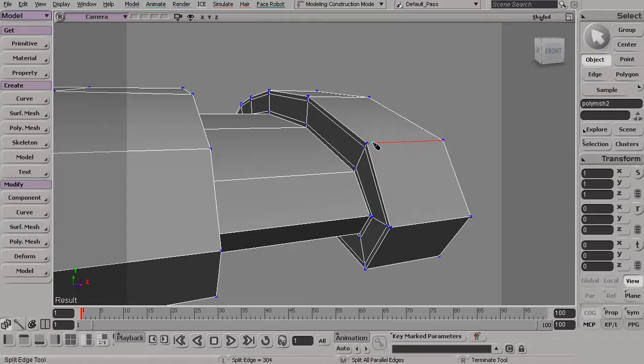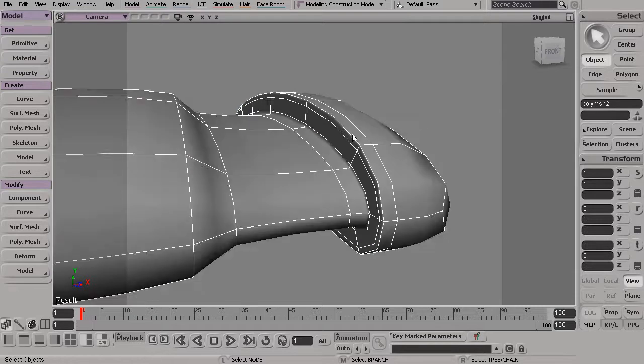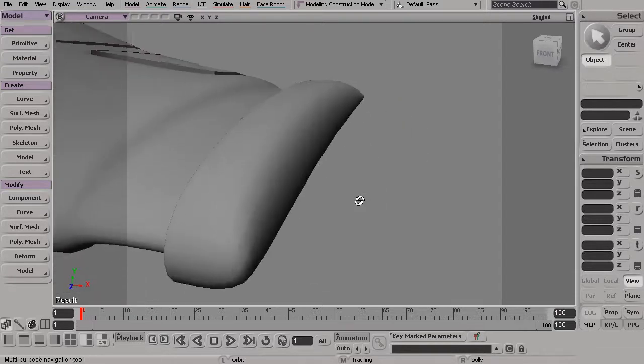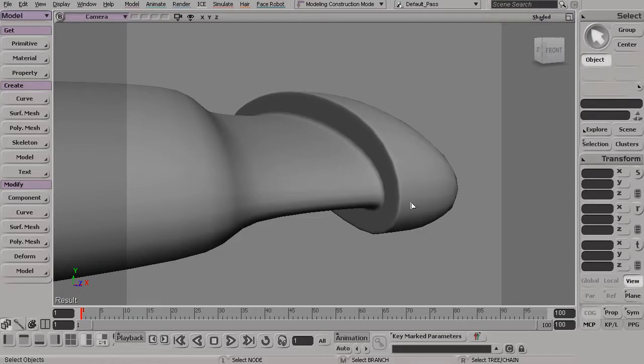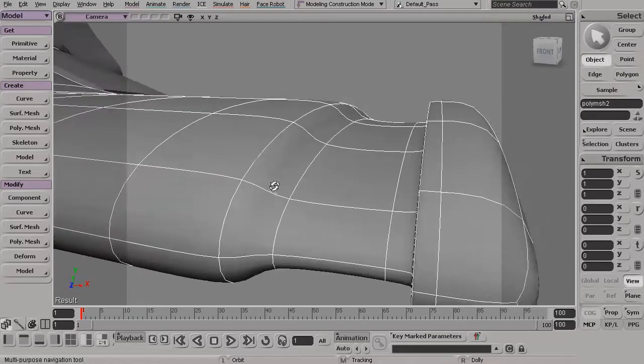And maybe while I'm at it, I'll just go ahead and middle click right up here to add maybe two edges. And now if I smooth that a couple of times, you can see how that really, really forces that to hold its shape. So I'm going to do the same over here.